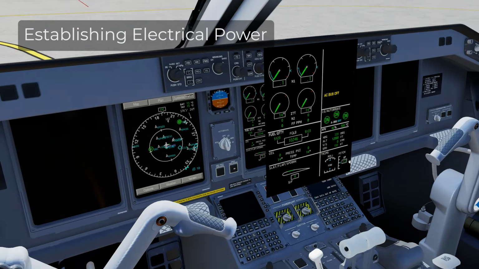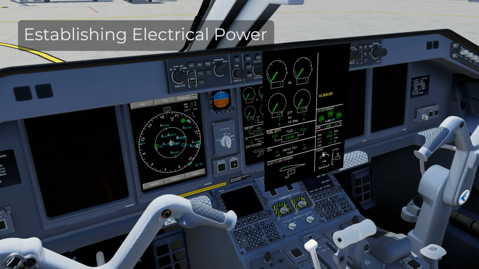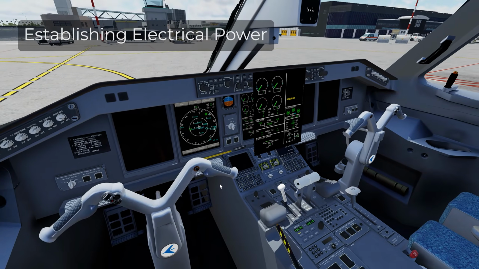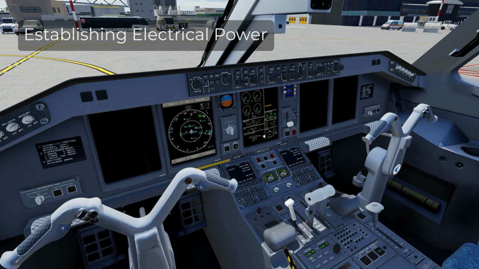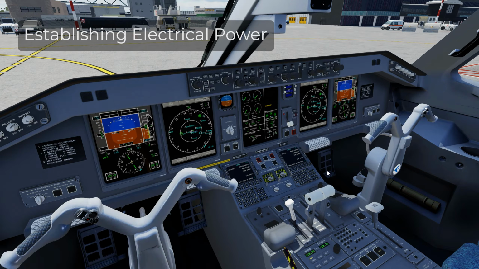Once it reaches around 100%, it will power up enough power for all the systems to load fully. So let's wait for that. Alright, we can see that the left FMS already loaded. There's the right MFD. And now the PFDs are loaded as well.